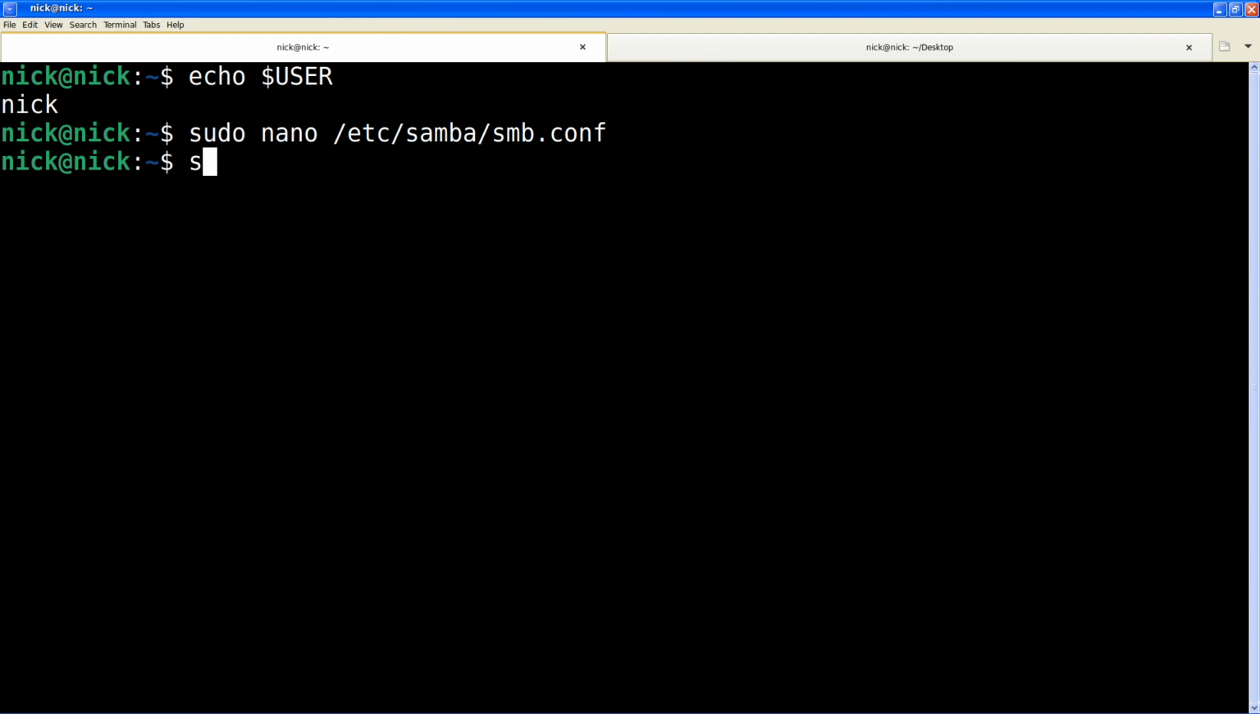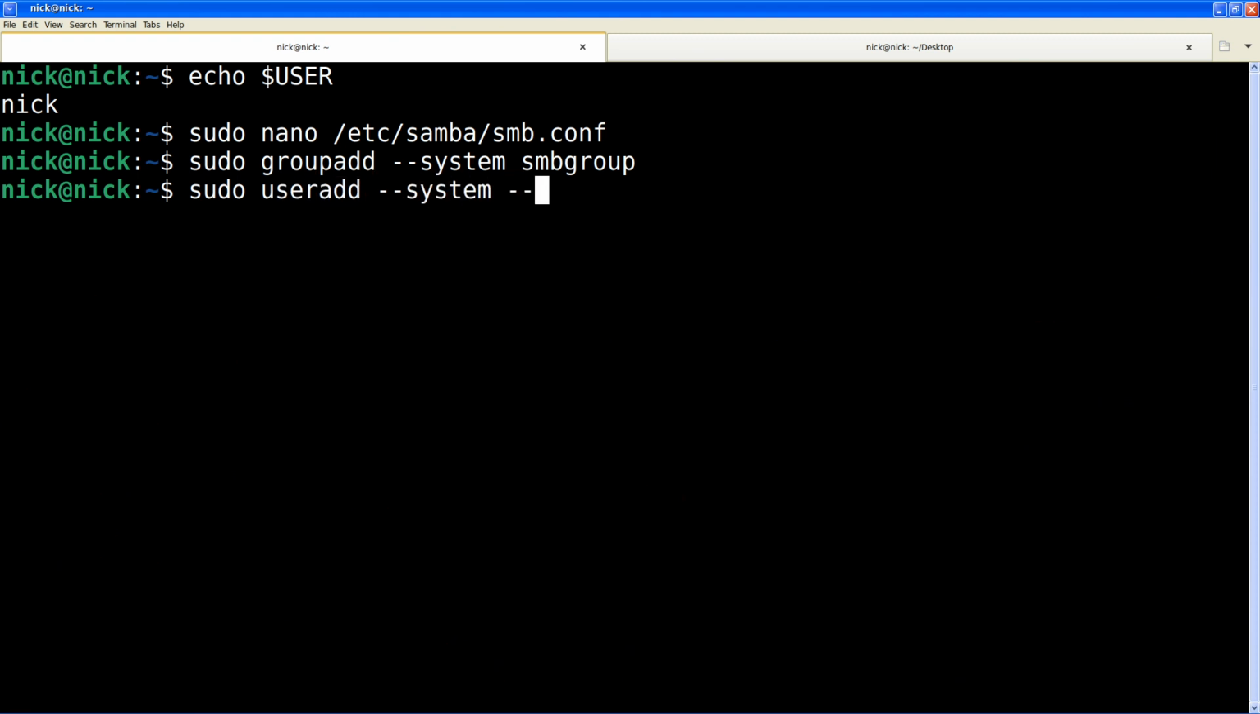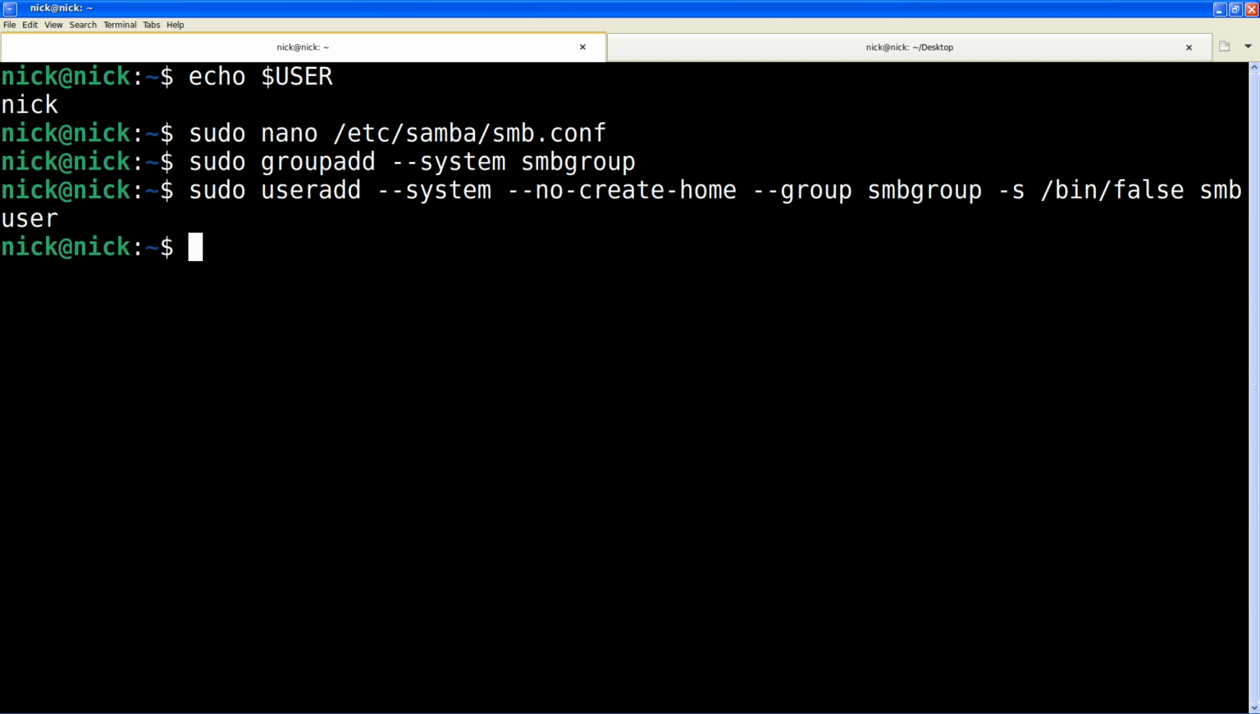So the first thing we'll do is the group, so sudo groupadd --system smbgroup. And now we need to add the user with a load of options to it. This is just to ensure it doesn't create anything it doesn't need to. So sudo useradd --system --no-create-home --group smbgroup -s /bin/false smbuser. So that's now done.